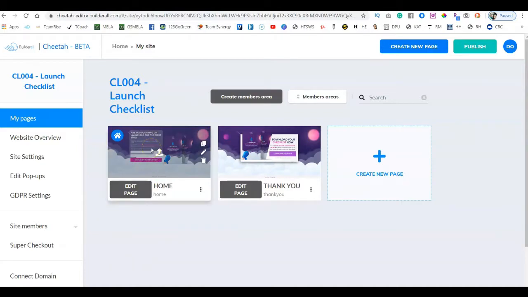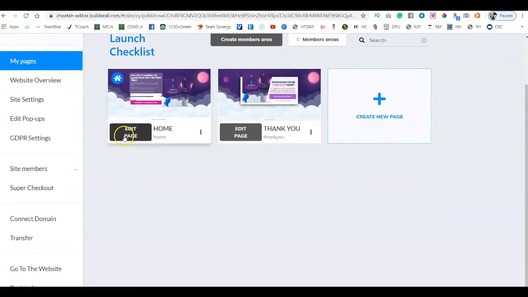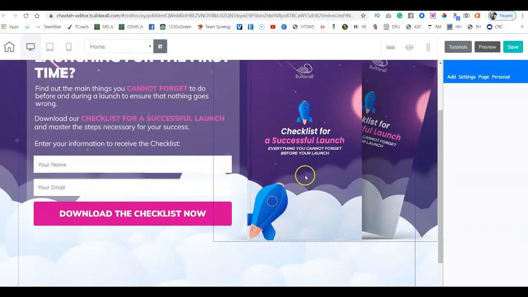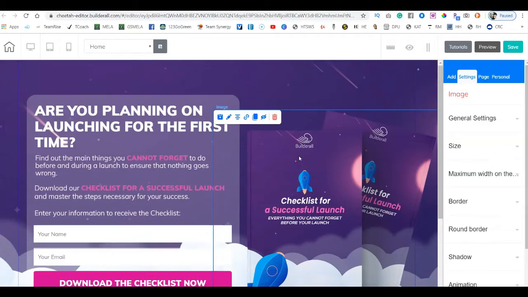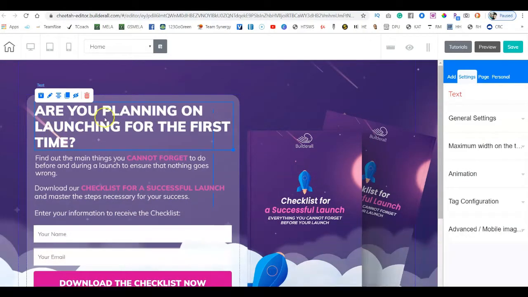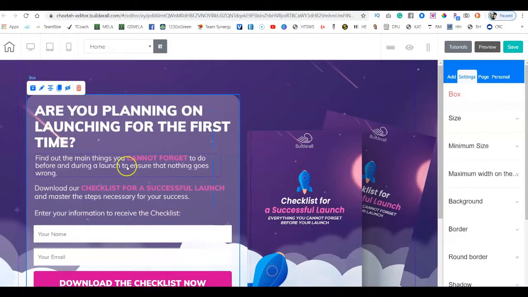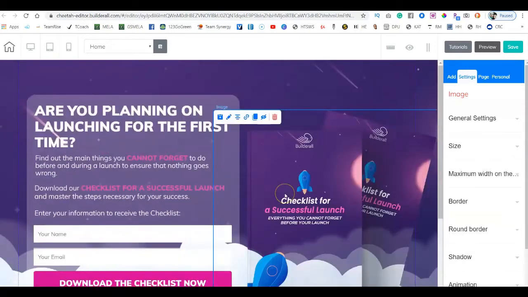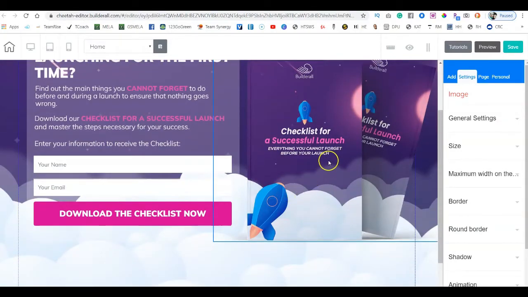So this is the landing page, and this is the thank you page. And let's see. You can edit the page. Go to edit page. So, oh yeah. So right here, this image, actually anything here, because you downloaded it to your Cheetah Builder, you can change. So let's say you want to change the image, right?